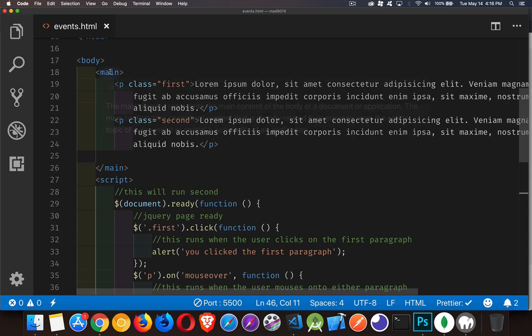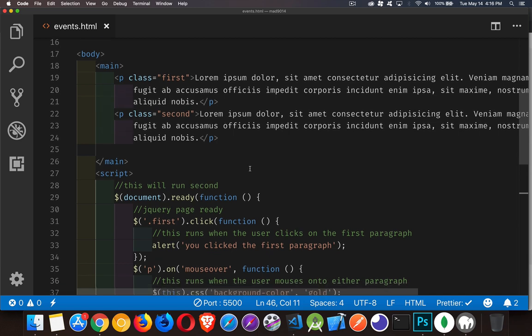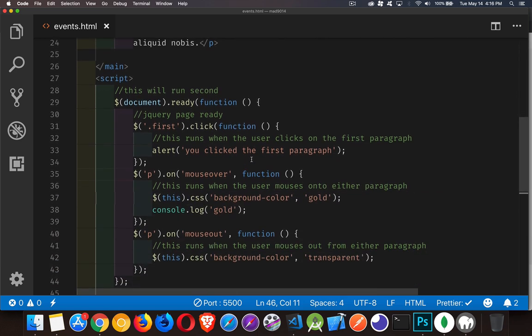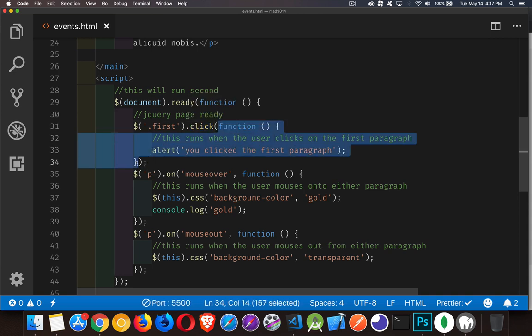So we have our main element with the two paragraphs inside with the classes first and second. In our script, what we're doing with jQuery is we're waiting for the ready event, meaning we've got our script, our styles, and our HTML loaded. Then we're going to run this function when the ready event happens. I'm going to find the paragraph that has the class first, and with the click method for jQuery, this function right here is going to run when you click on that first paragraph and we get that message. So that was the click, you saw the alert message.